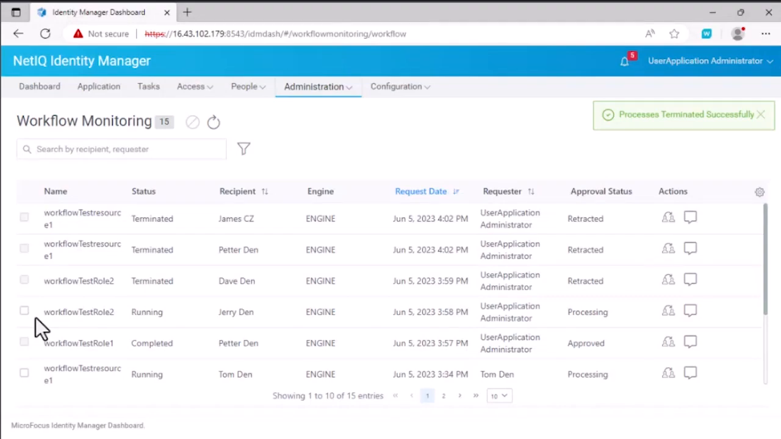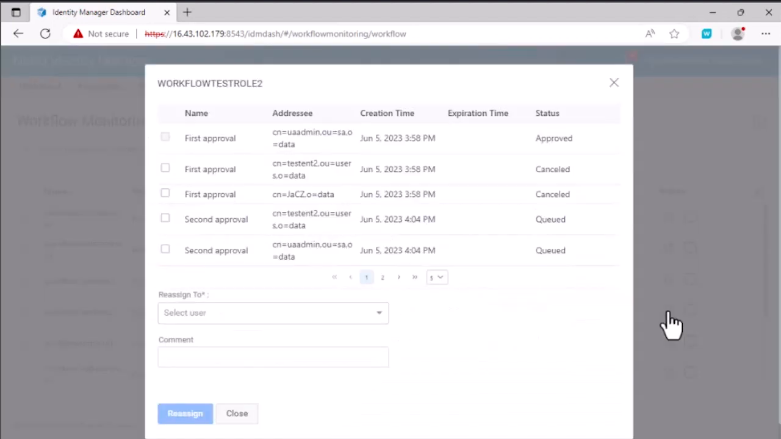You can assign one or more activities to a different recipient within the organization. When you reassign an activity, the workflow engine notifies the task recipient. And when you reassign an activity, you must also provide a reason for your action.